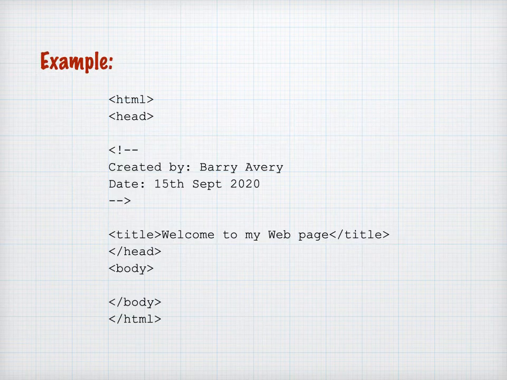So for example, in the head, you could put a comment basically saying who created this file and when it was created, just like that. And that information won't be visible when the page is displayed because it's been commented out. If you look a little bit lower, you can see there's a title tag, welcome to my web page. So you can put whatever words you like between the title tags, but you can see how the title tag and the comment have both been placed inside the head part of the document.